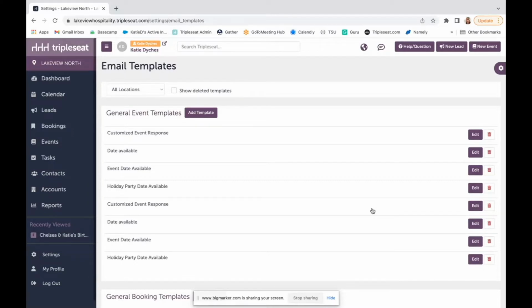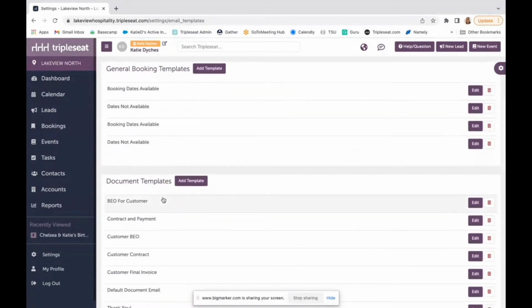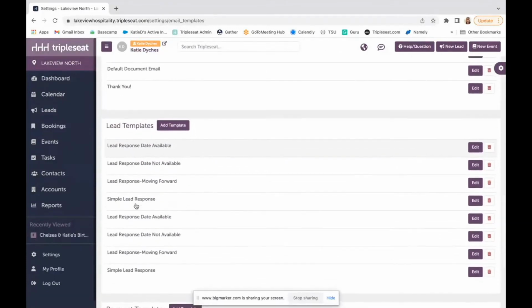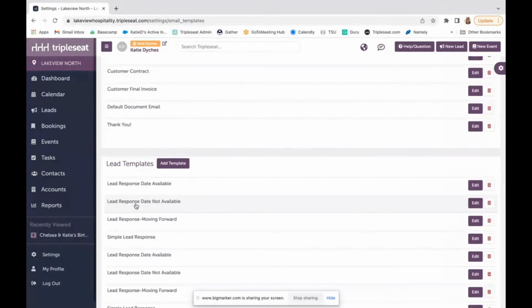So when looking at this page, you'll notice that your templates are going to be broken down into categories. So we have our general event templates, we have booking templates, templates for documents, as well as lead templates, and payments down here at the very bottom. So when you're making edits, you want to make sure that you are adding these templates into the appropriate categories. So for example, with leads, adding a lead template, that template is going to only be accessible when working on a lead.